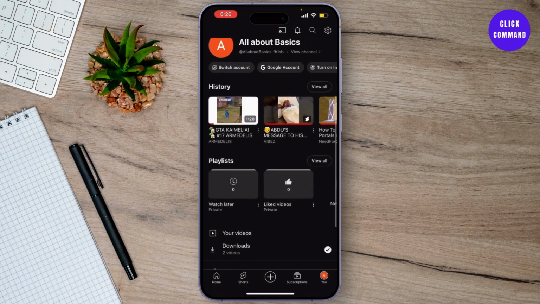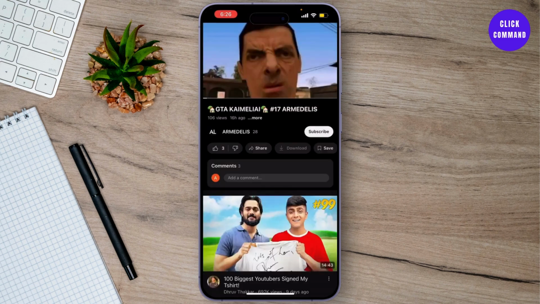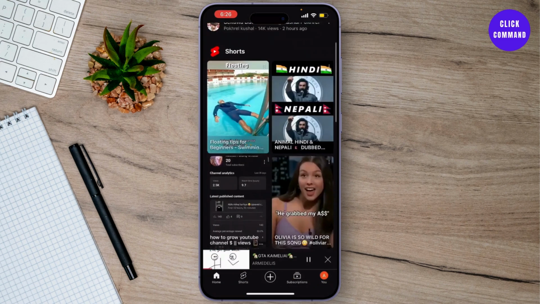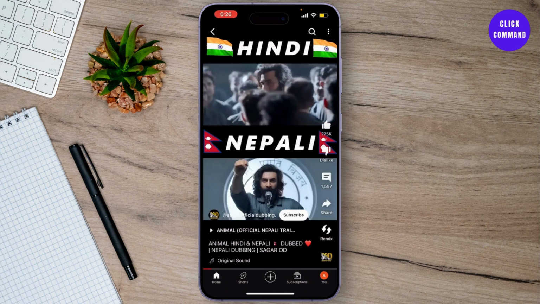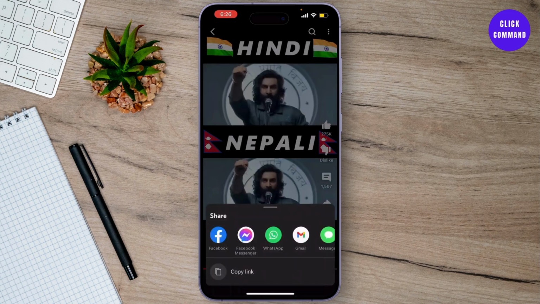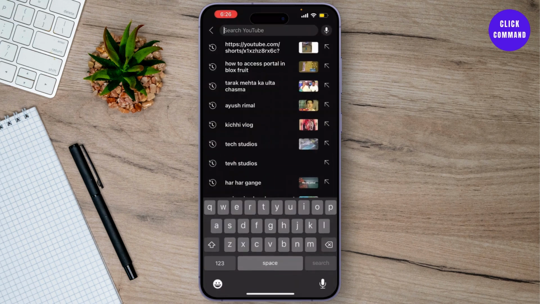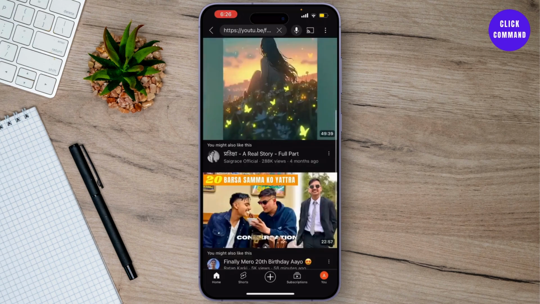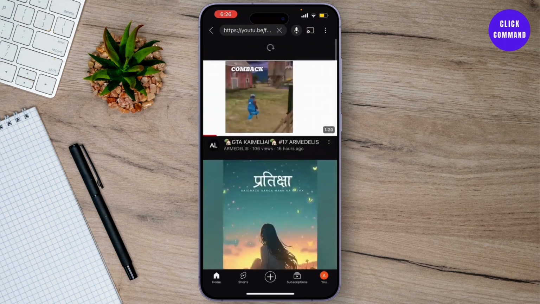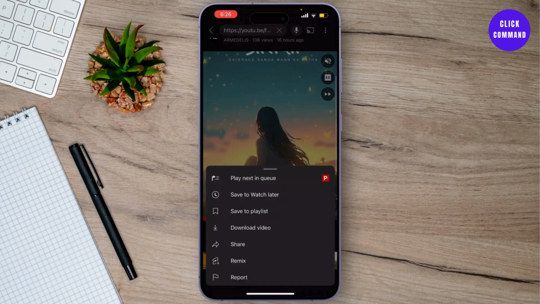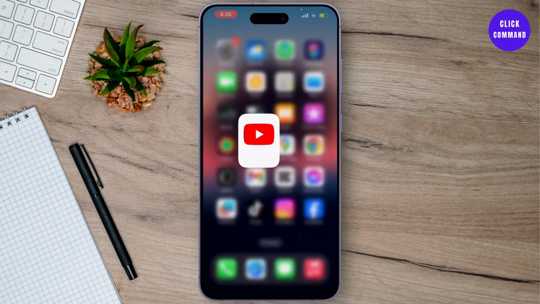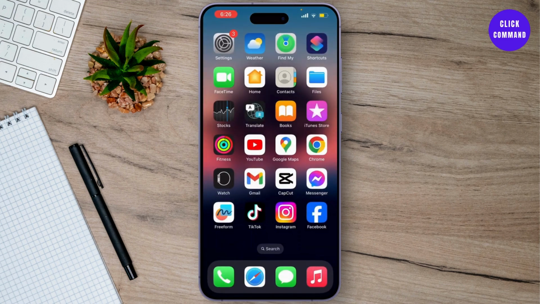Now choose any YouTube short you want to download. And then click on the share button and hit on the copy link. Then go to the search bar and paste that link over here and remove the letters up to the question mark and then search. Now find that video and click on the three dots and then select download video. Your video will be saved in gallery.